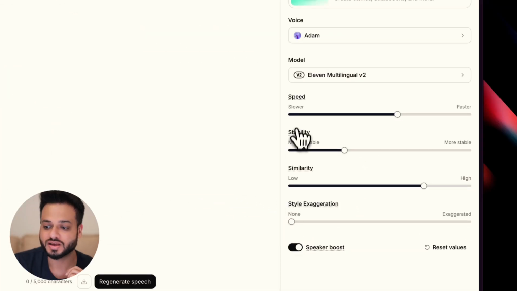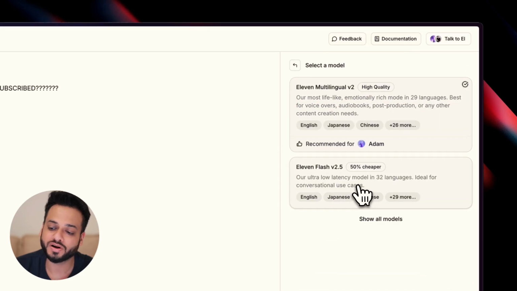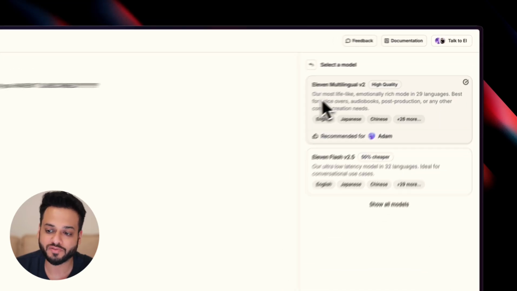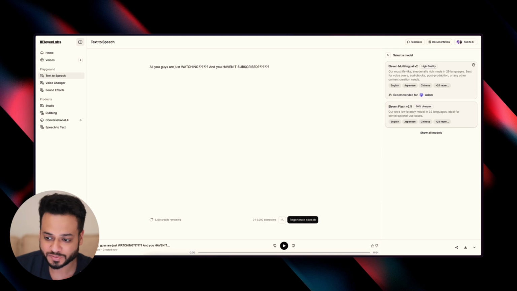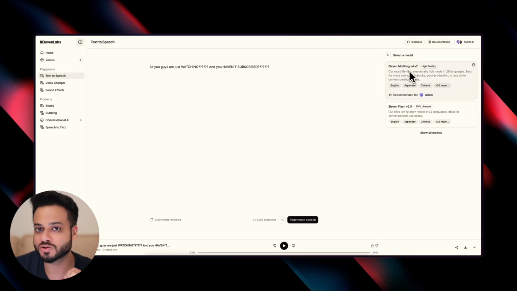So I'll undo this, and by default, ElevenLabs is going to give you the ElevenLabs Multilingual V2 model, which is the highest quality model that they have right now. And ElevenLabs Flash V2.5 will give you low latency, and this will give you a more lifelike, emotionally rich model. So in our use case, this is what we will want to have, because if we are working with something like voice AI agents, then this makes sense. Otherwise, for generating emotional voices, ElevenLabs Multilingual V2 is the one to go for.